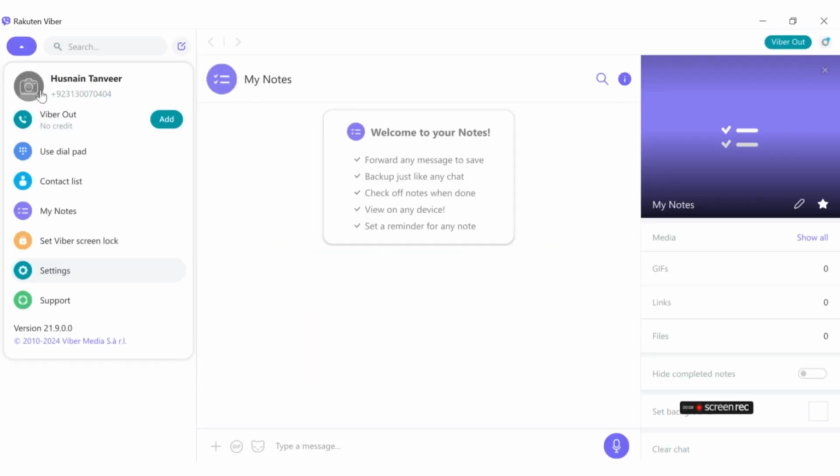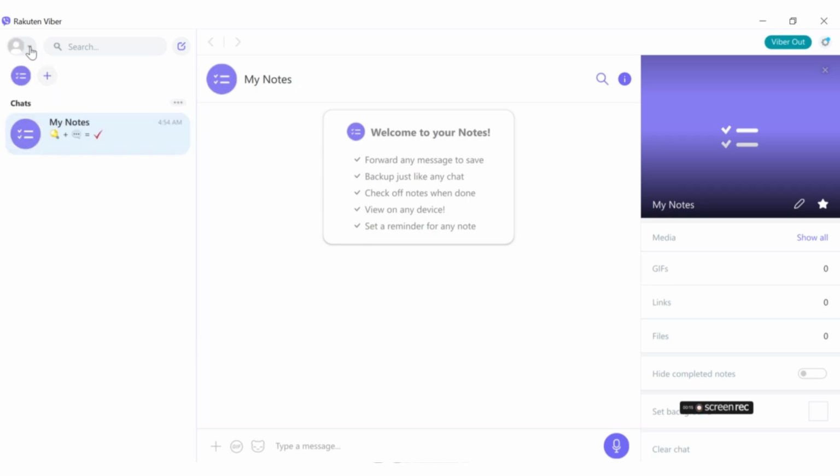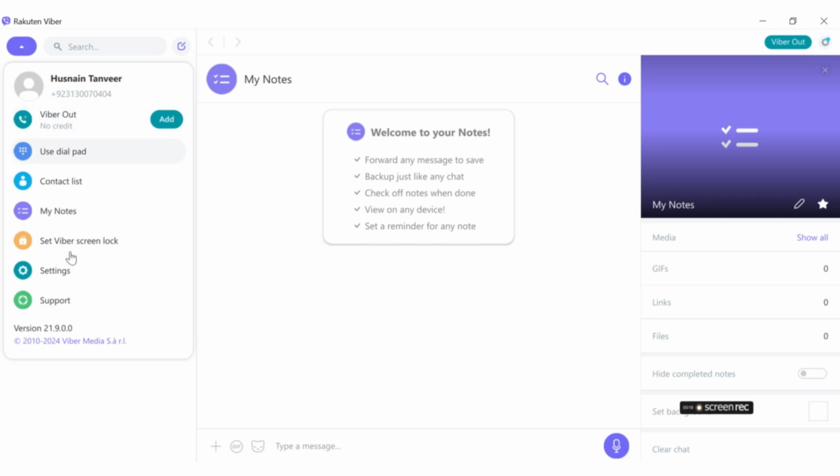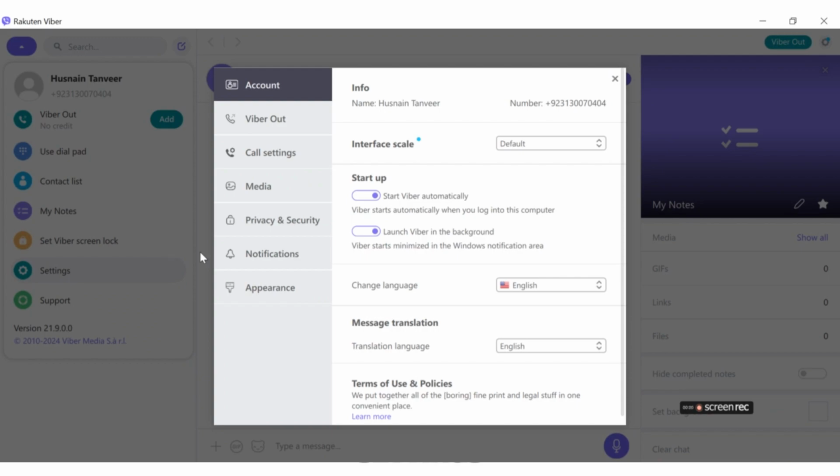Once you open the app, go to the gray icon that's located in the upper right corner of your screen, next to your profile picture. On the drop-down menu, select Settings. A pop-up window will appear with your account settings. Navigate to the Privacy option on the left side of the screen.